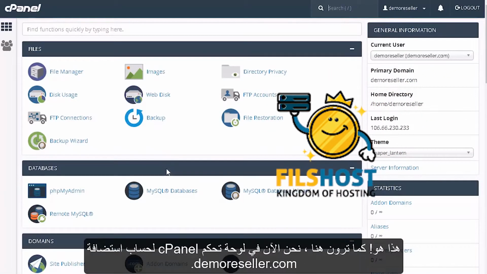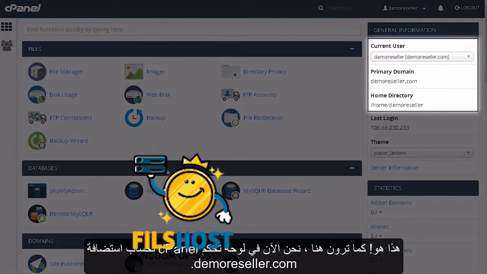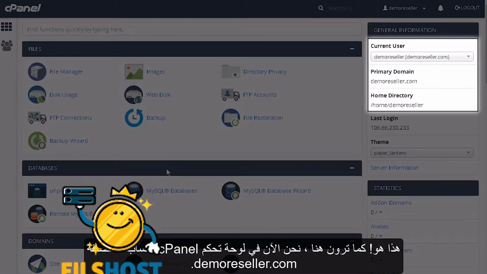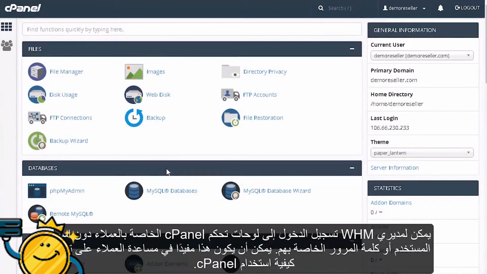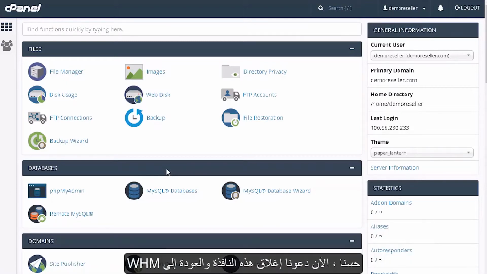That's it. As you can see here, we're now in the cPanel control panel for the demoreseller.com hosting account. WHM admins have the ability to log into their customers' cPanel control panels without their username or password. This can be useful in helping customers learn how to use their cPanel. Okay, now let's close this window and return to WHM.